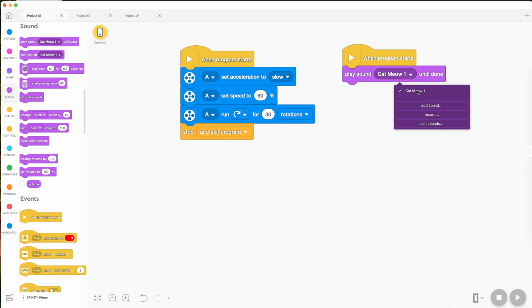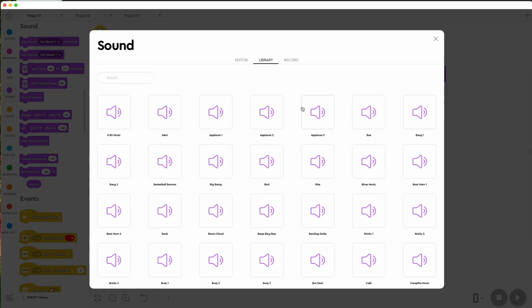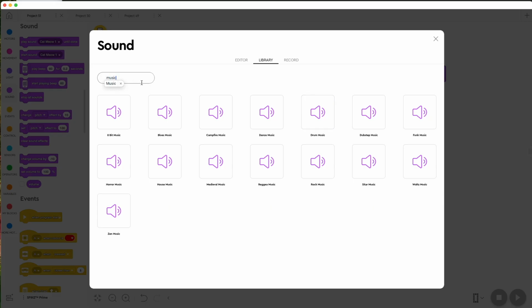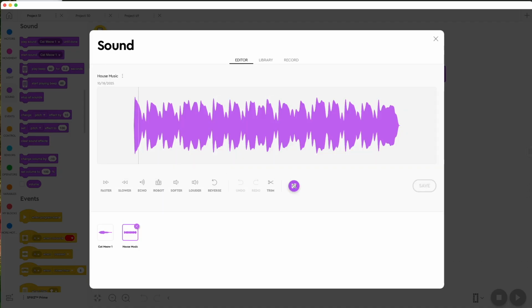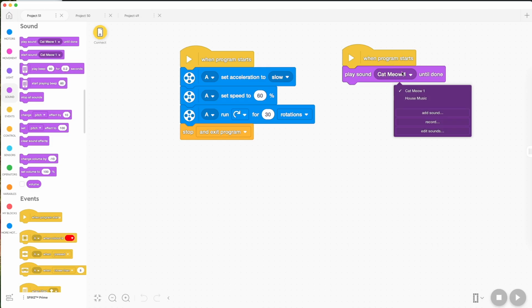And we don't want it to sound like a cat, so we're going to go add sound, and we could try and choose music maybe. And here's a lot of music you could choose from. So I don't think we want campfire music, house music. Then you can go up here and choose the house music.